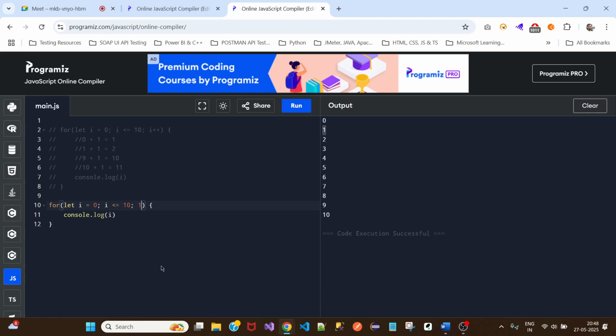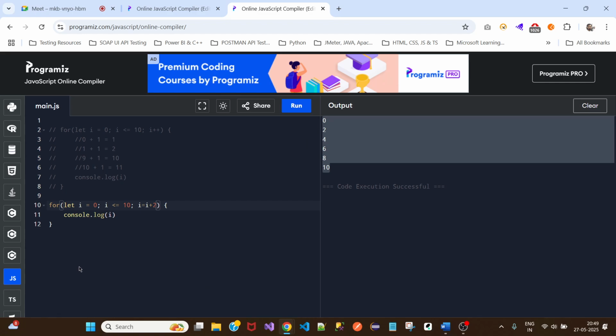How would I write it? I plus 2. We can write it in that way, or we can also write I equals I plus 2. We can write it in this way as well, if we want. Now, run it. See, you have it. Understood, everyone?